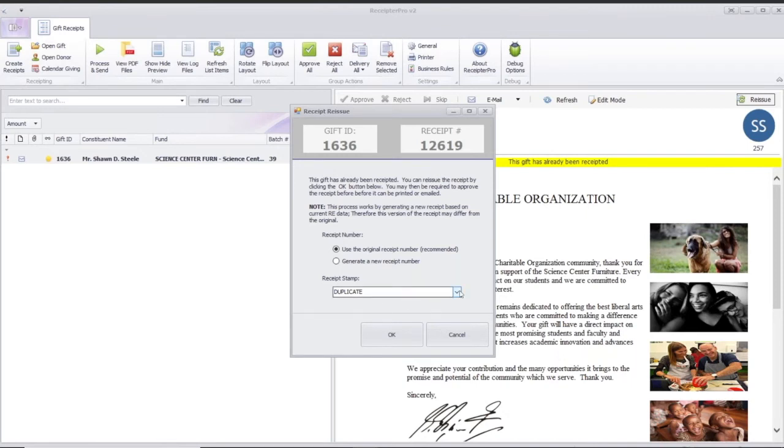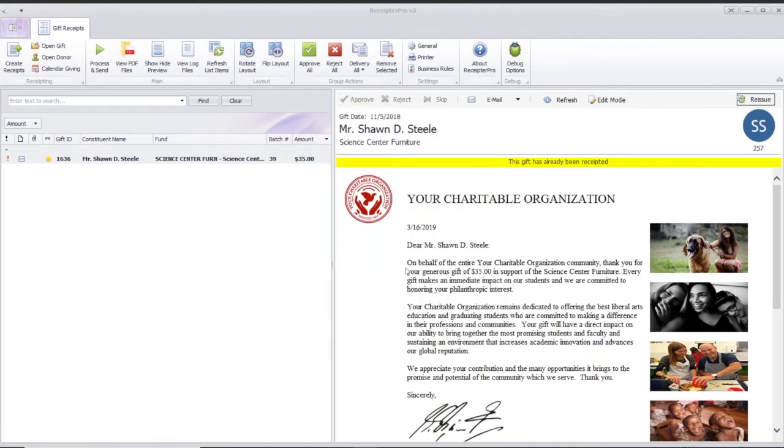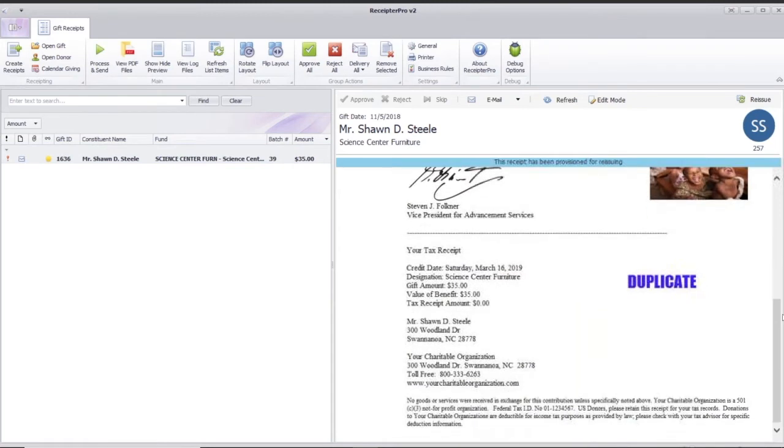And now we have the ability here to specify a stamp that will be applied to the receipt. So your options are no stamp, a replacement stamp, or a duplicate stamp. In this particular instance, the constituent has called and said they lost it, so they just need another copy. So we're going to apply a duplicate stamp to this receipt. So I'm going to click OK. And ReceipterPro has now marked this gift to be provisioned for reissuing. And if we scroll all the way to the bottom, we'll notice that this receipt has a duplicate stamp.